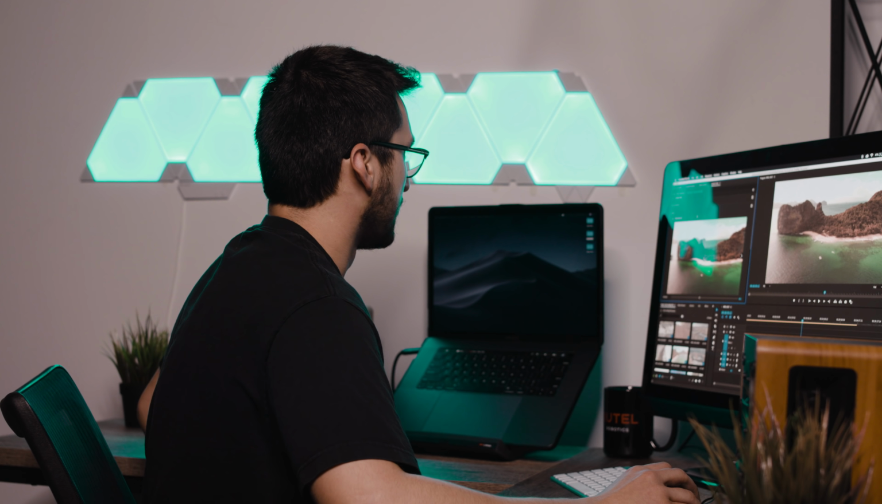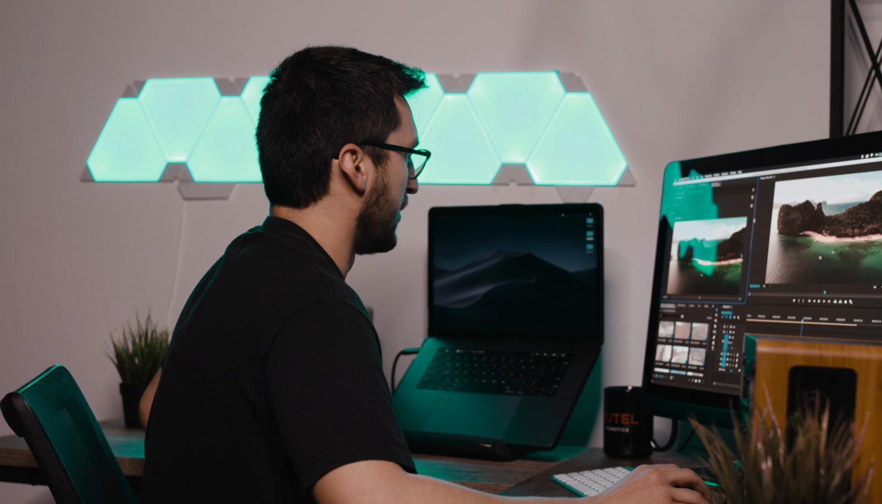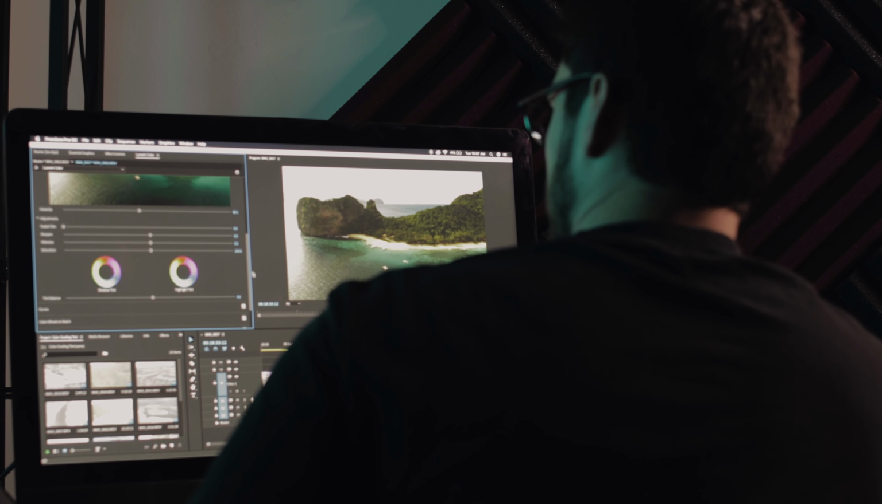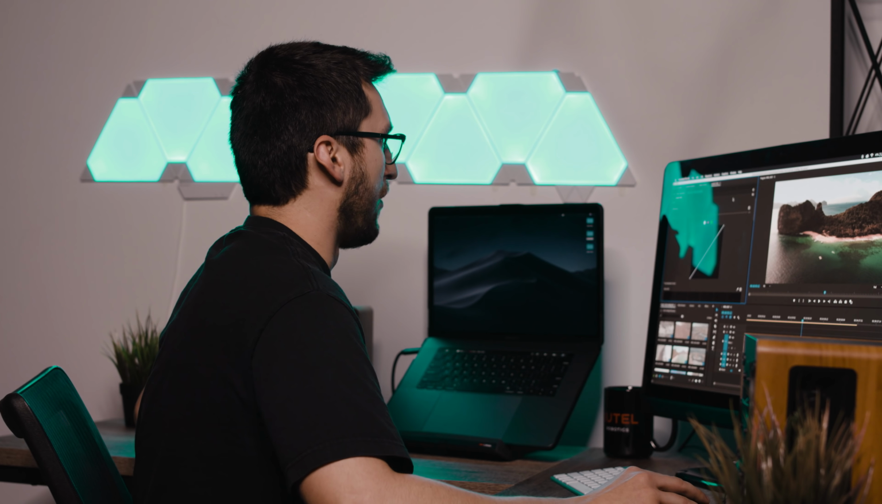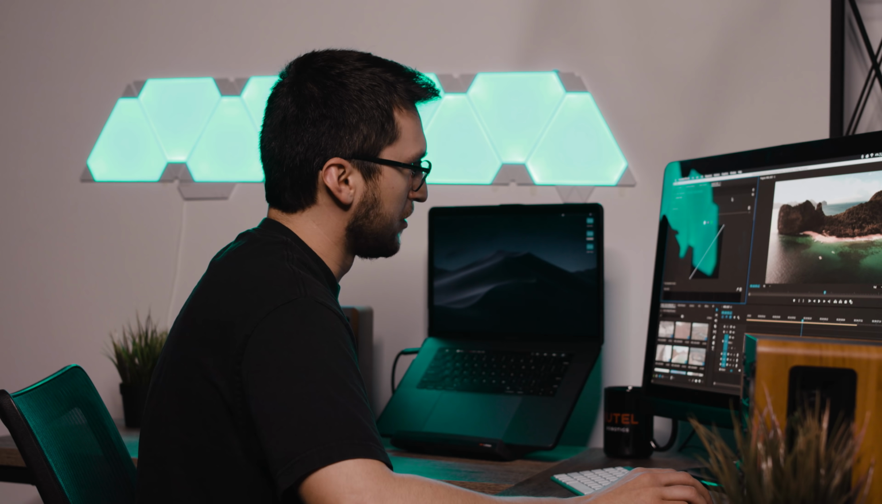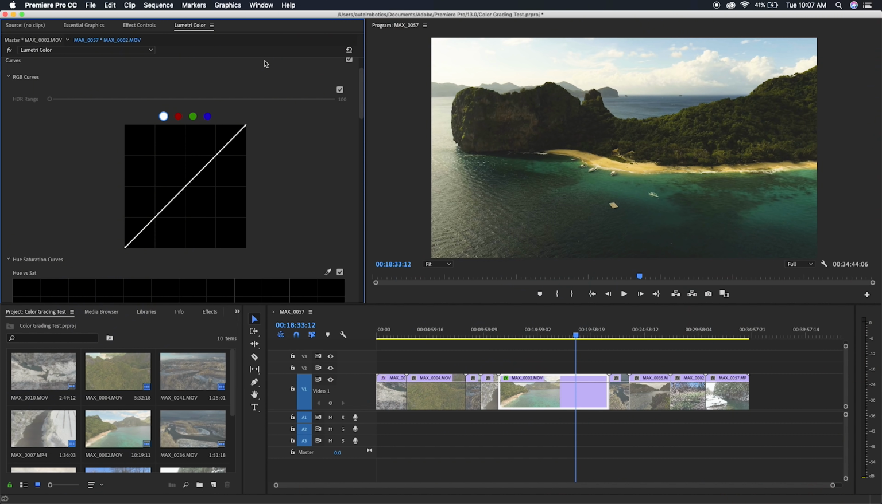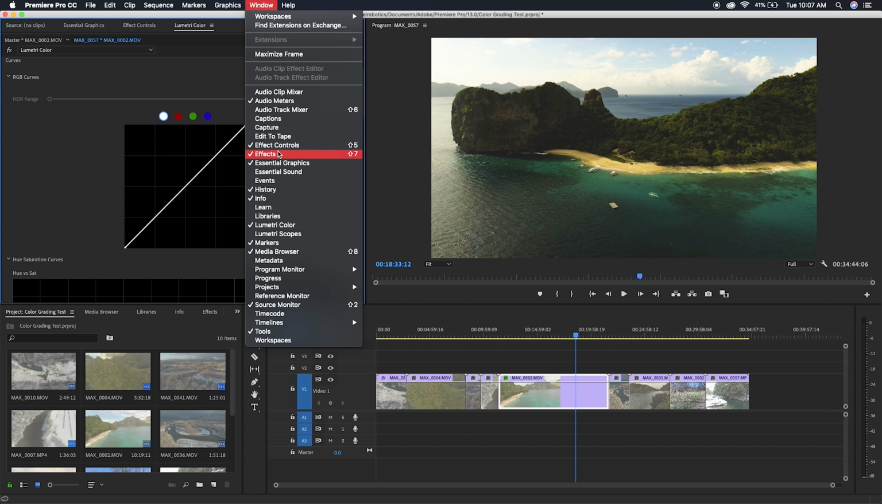So find one that's closest to what you're looking for, and then the next thing I like to do is go into my curves. I like to pull up my RGB parade as a way to see what's going on. So if you go under Window, Lumetri Scopes, and click on that.